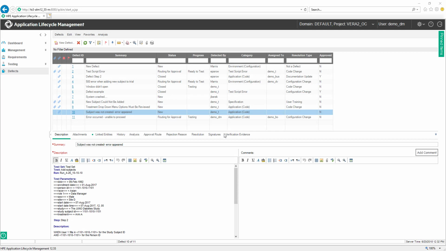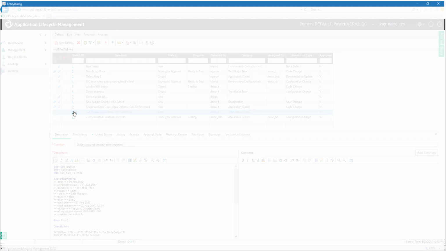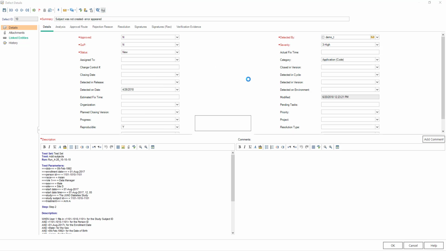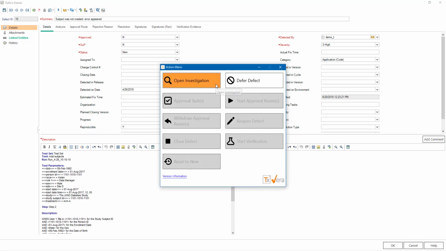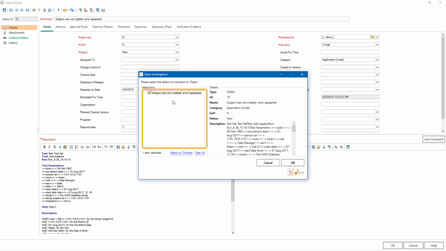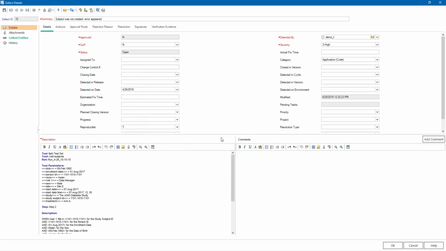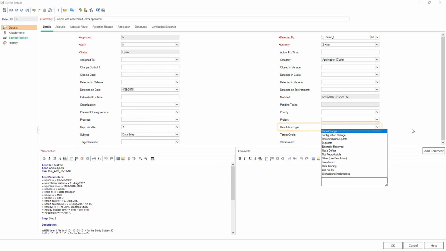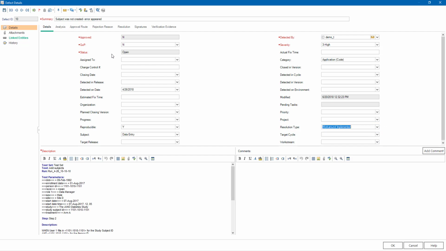A non-formal or non-GXP defect can be resolved without the need for any approvals. To close these lower impact issues, first we'll open the VERA action menu and choose the Open Investigation option. We'll make sure that the correct record is selected and click OK. We'll select a resolution type and we'll enter details into the resolution field.